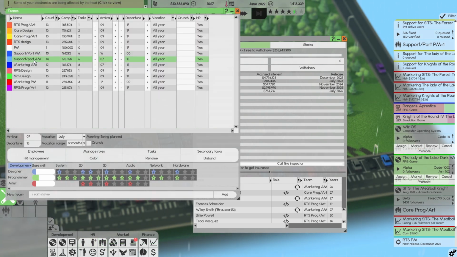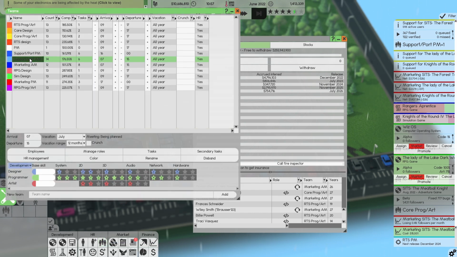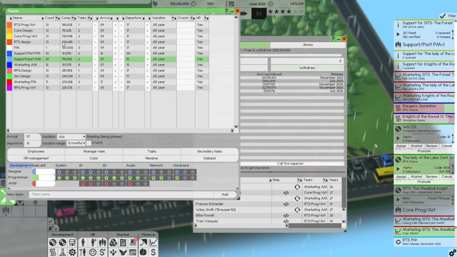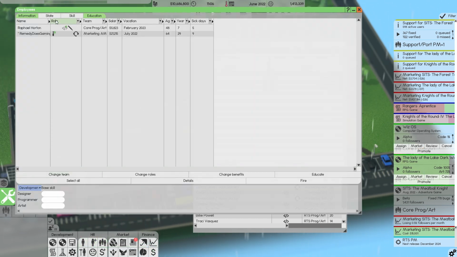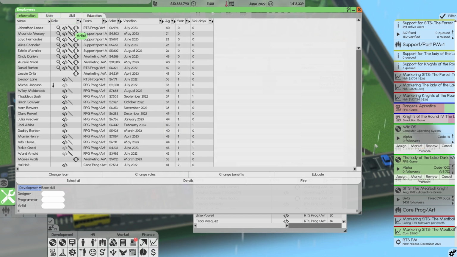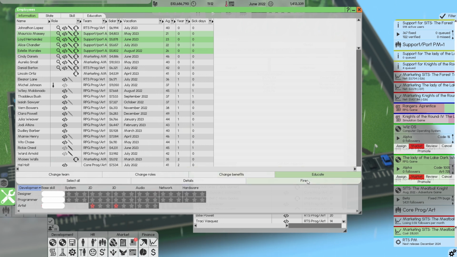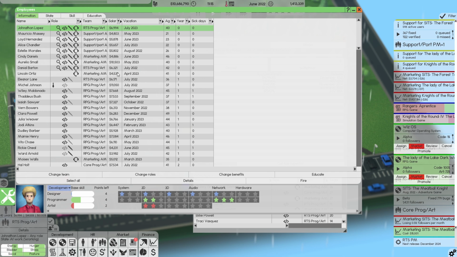Support has way too many people in it. Why are you so high in people? Just a second. Support, HR management, 8 and 2. They should not have 14 people there. I don't know why that would have happened. You four should be fired. Don't know why you popped up.